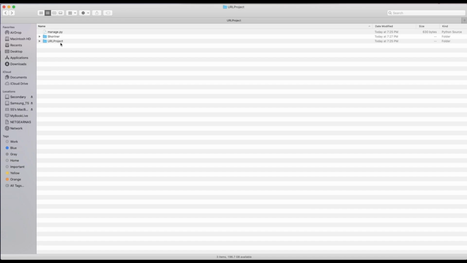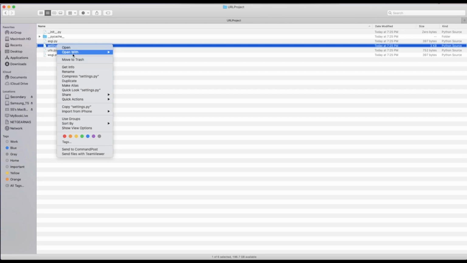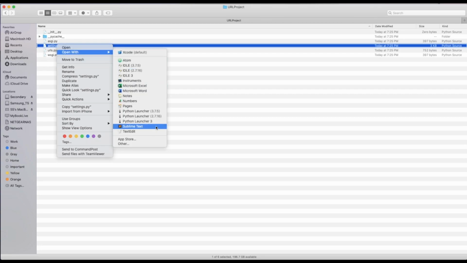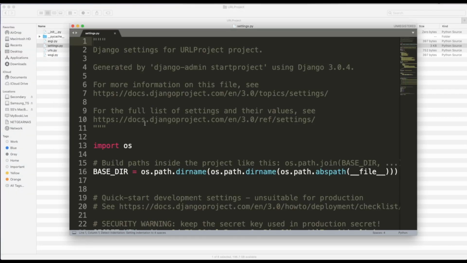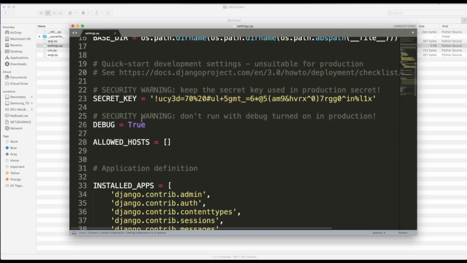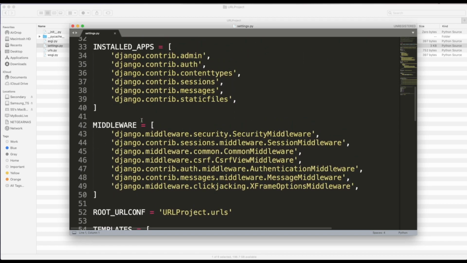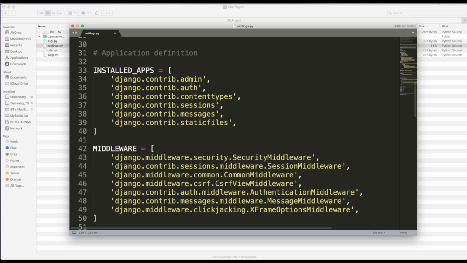In the URL project, which again is your main project here, there's something called settings.py. So we're going to go ahead and open this with Sublime Text. And in settings.py, it has a whole bunch of different applications in here. So installed apps has a whole bunch of stuff you don't have to worry about right now. We are going to be using some of these things like static files, messages. We will get to that in a second.